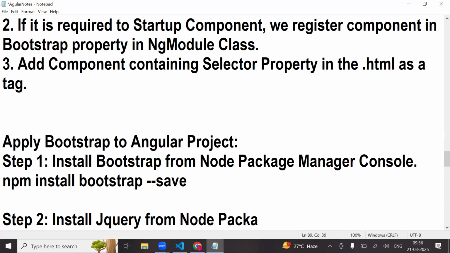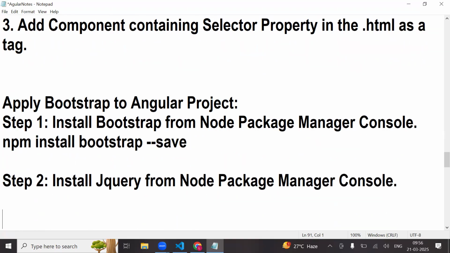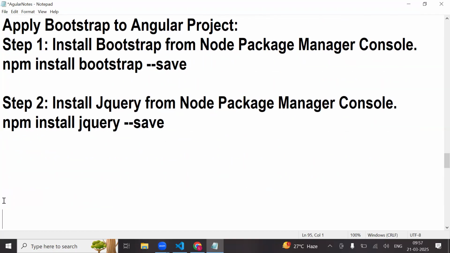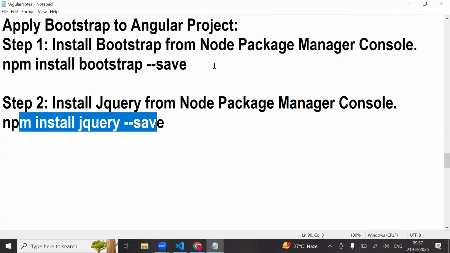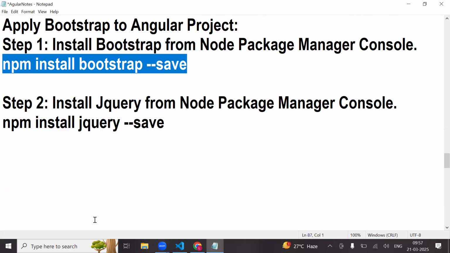This is the basic setup you have to do when you are working with Angular. Clear my point? Here you have to say npm install jquery --save. Clear my point? Did we execute these commands? Say yes or no?